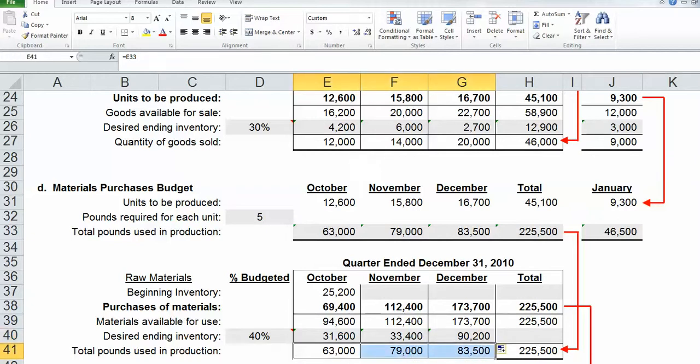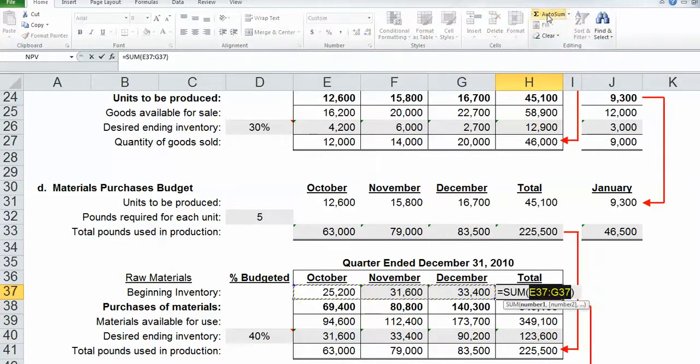would be the total pounds used in production, and this would be what I would need to purchase for each month. Let's go ahead and total those up. We'll complete the table. Make sure we get the right information. And just like we did up above, our beginning inventory was our previous month's ending inventory. So we'll plug that in. May make a couple minor adjustments here. And then we'll total that up. Looks good, looks good.